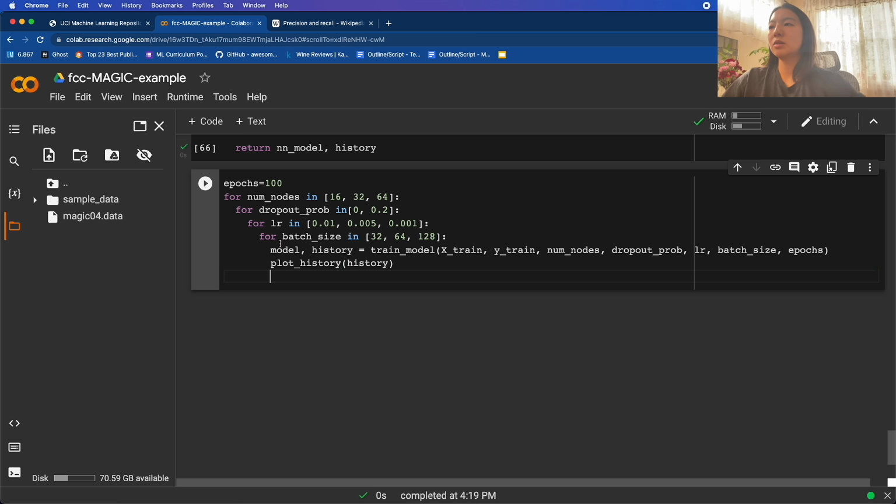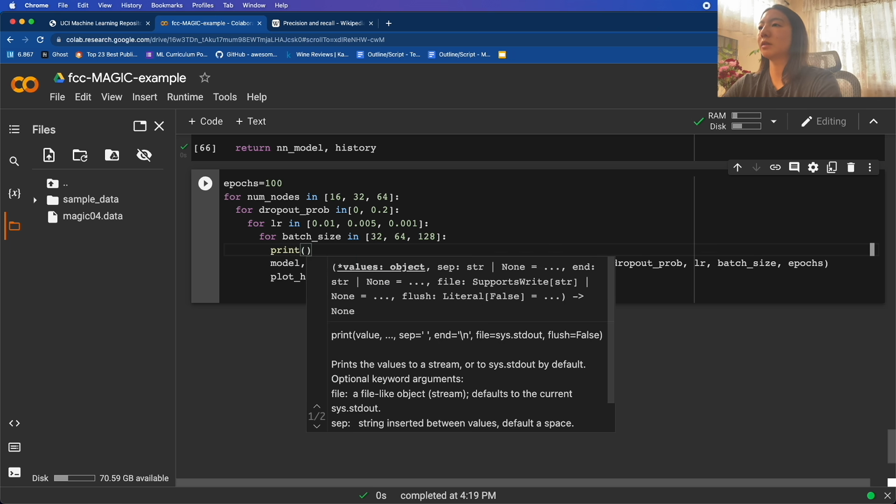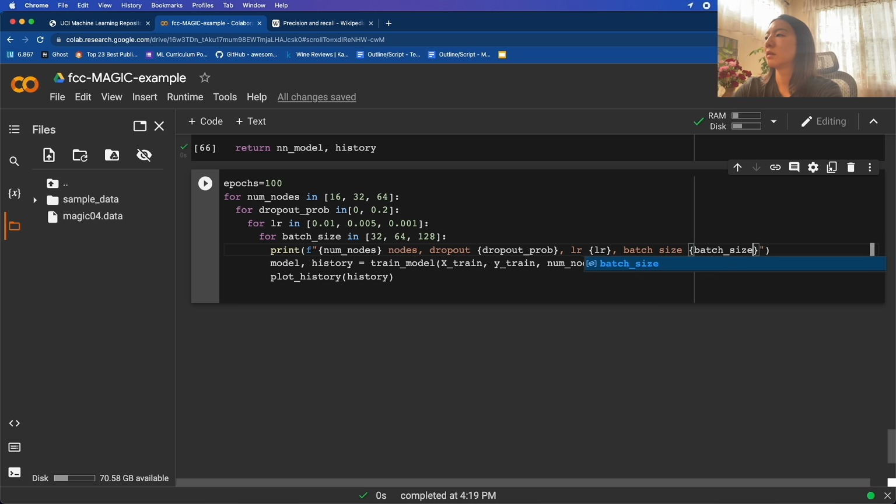And what I'm actually going to do is, first, I'm going to print out all these parameters. I'm going to use an f-string to print out all of this stuff. So here I'm printing out how many nodes, the dropout probability, the learning rate, and we already know how many epochs, so I'm not even going to bother with that.